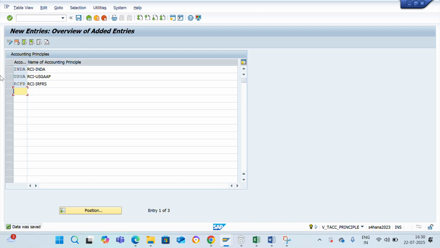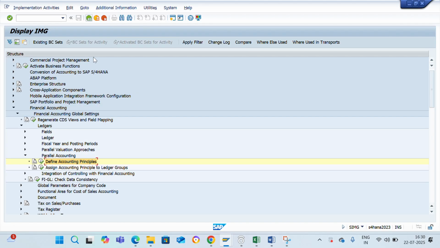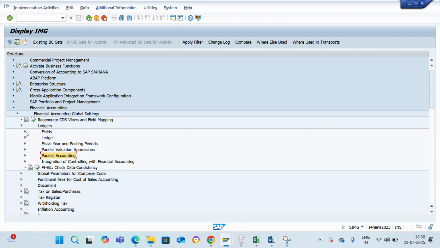Here you should understand that the one that is highlighted in gray is not editable, and this is the key field. The meaning of the key field is it can be created only once, like 121 cannot be created twice since it is a key field. So by this we have defined three accounting principles.